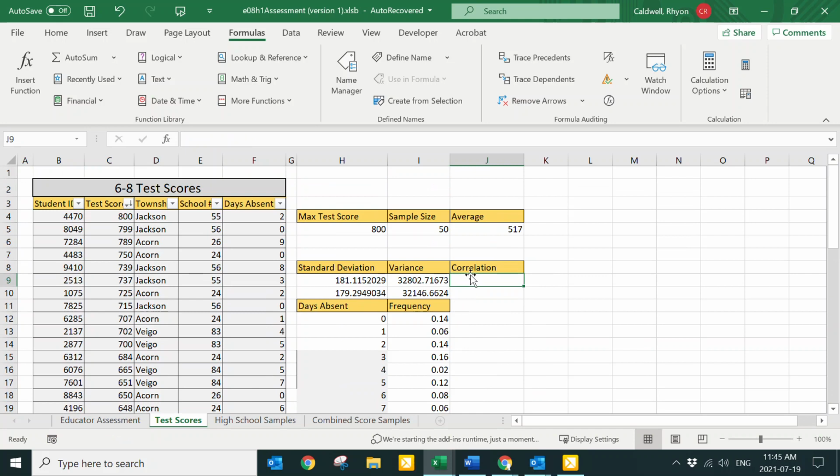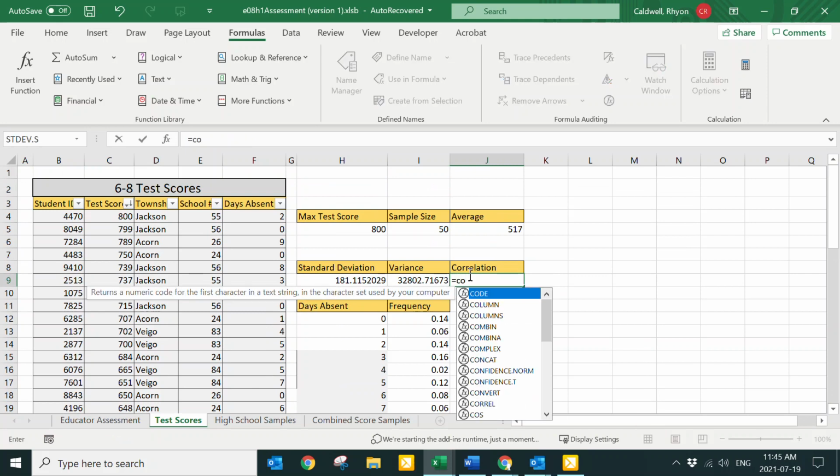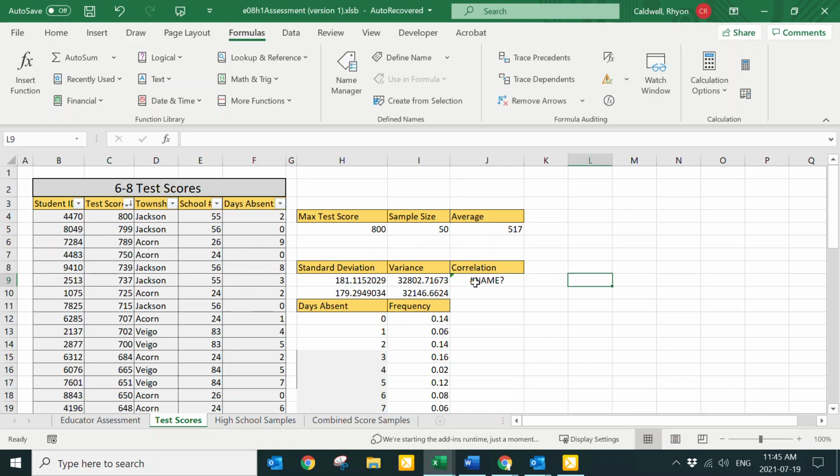All right, let's do correlation. Equal to, you can probably see the pattern here. Correlation returns the correlation coefficient between two data sets. Now, what does that mean? First of all, we have to understand what the data is. The question might be, and it's pretty obvious here, is there a correlation between test scores and days absent? Which is kind of interesting.